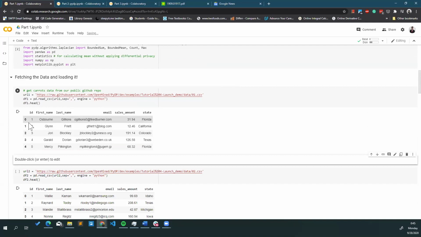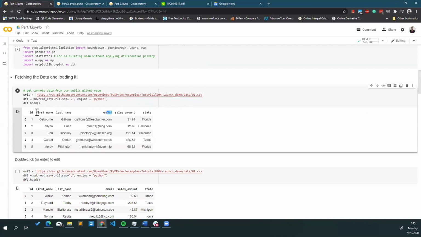So over here you could see that we have imported a data set. So we have ID, first name, last name, as well as email. These three columns make a unique record, and then we have a sales amount for which we are going to apply differential privacy, and state is a number. So this is a US data set.